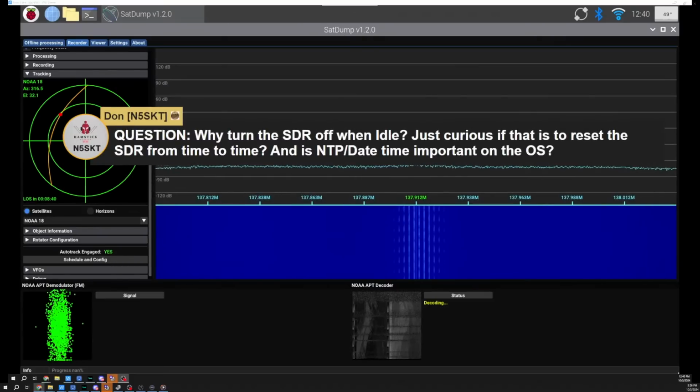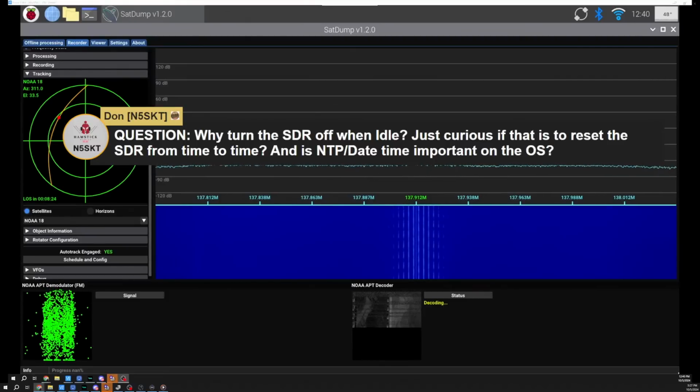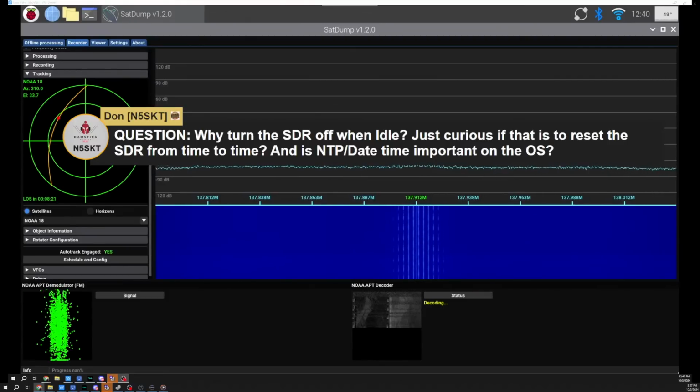For me, Don, I turn it off because of just the heat. It's sitting outside right now, and I have an active cooling case that will adjust the fan down when it's not hot, and so I just let it turn off. And yeah, I would make sure that you have some kind of time code. If you get that off of Wi-Fi or something along those lines, that will help tremendously. You need accurate time. Otherwise, you won't be able to align with the actual schedule plan for the satellites.